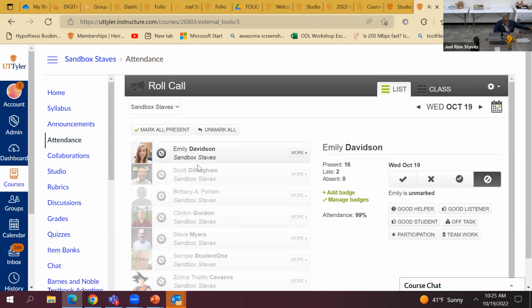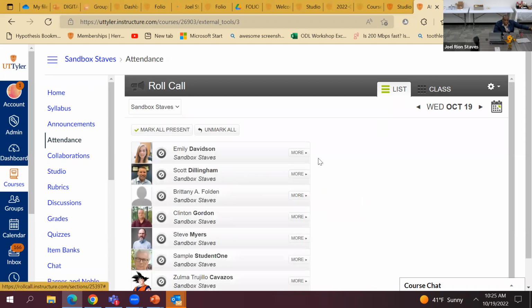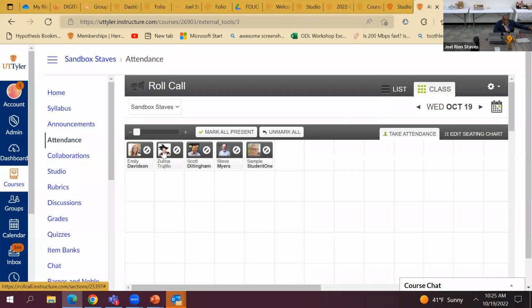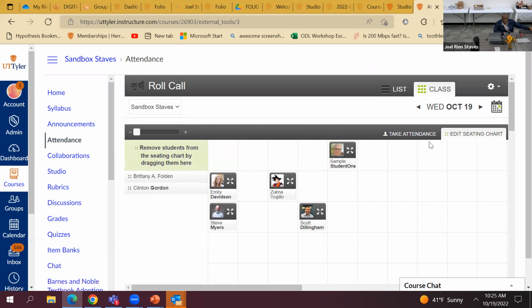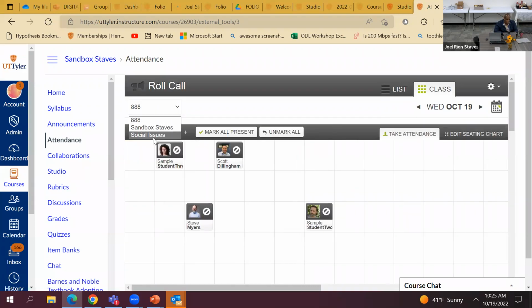I can also do that. And then when you look here, you'll see somebody's attendance rate as you click on a student. And if I click on class, I can actually create a seating chart with the students that I have in it. So if I edit the seating chart right here, I can move that around and it automatically saves, so that's good. And if you are teaching a course that you have combined, you'll see that you have all sections available, and you can do the same thing with those sections.